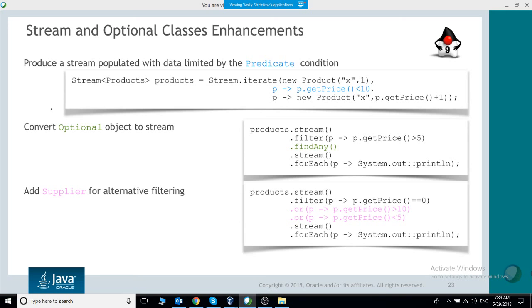So this is a new feature. For example, the filter method potentially can return you an Optional object, so there might be no such content in the stream. The findAny method returns you the Optional object. And the new feature is that you can now convert it again to a stream. So maybe there's a further stream of data out there that you want to process. That's the new feature. Also, you may have alternative filterings.